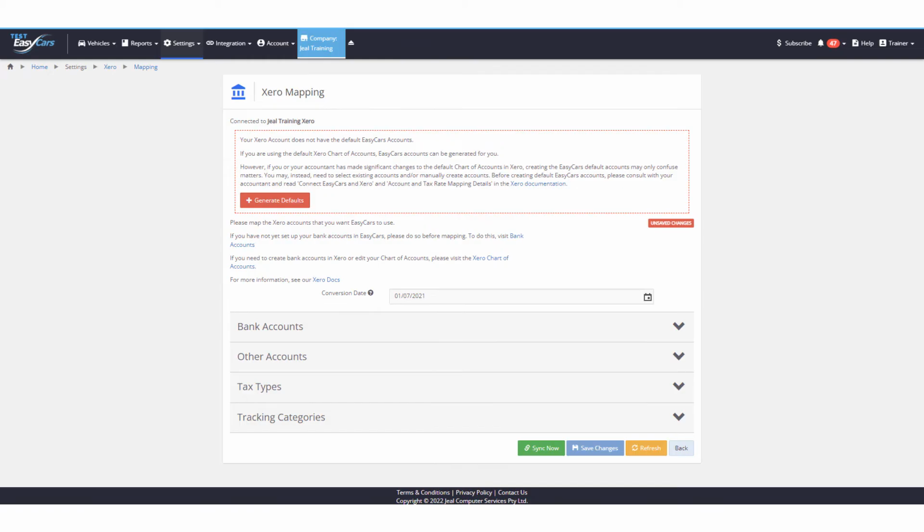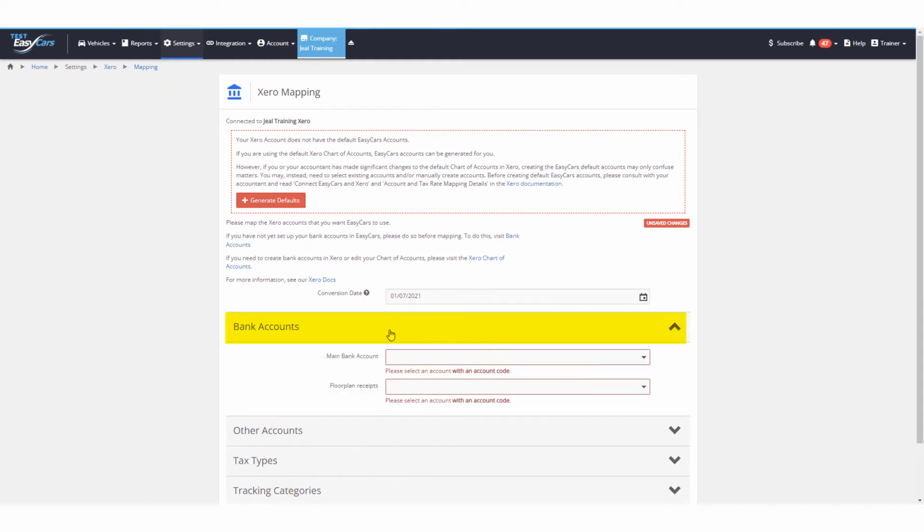The next section of the mapping screen to consider is bank accounts. Brand new Xero organizations do not contain a valid bank account. Before mapping your accounts, for each bank account you use in EasyCars, you'll need to create a corresponding bank account in Xero.